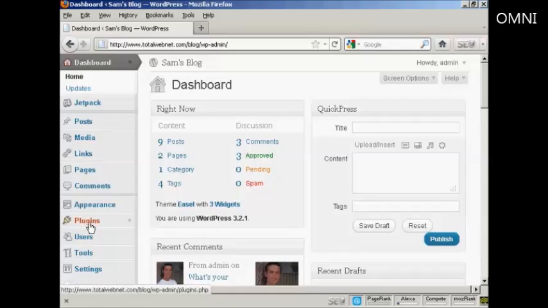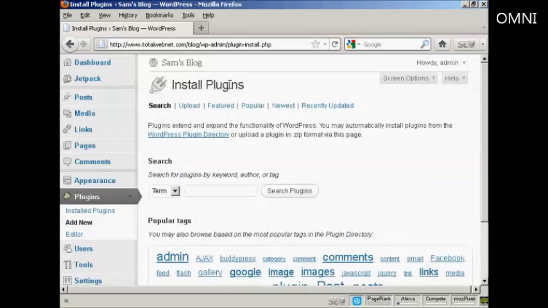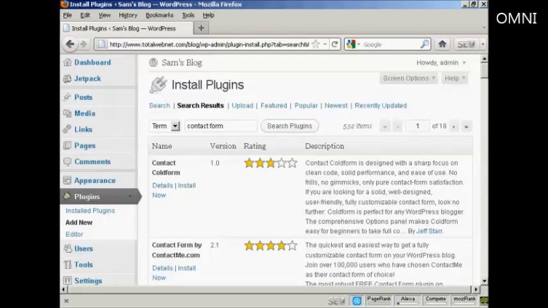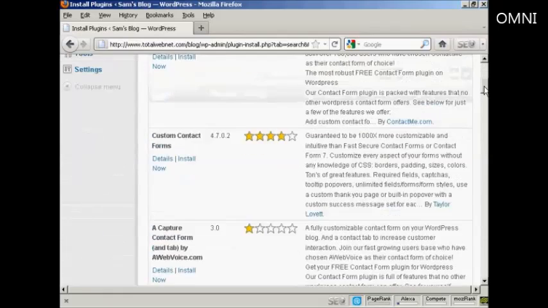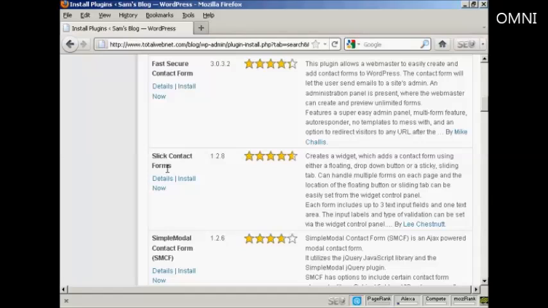So I'm going to install one now. Come here to plugins and then add new, and I'll do a search here for contact form and click on search plugins. As you can see there are a whole lot of different contact forms that you can have, but the one that I like is this one here, Slick Contact Forms by Lee Chestnut. So I'm going to go ahead and install it.